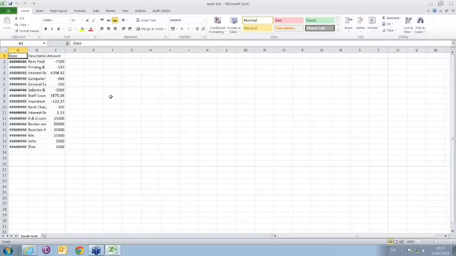Okay, perfect. So as you can see on your screen at the moment, you've got two different types of formats. You've got an OFX format and you've got a CSV.